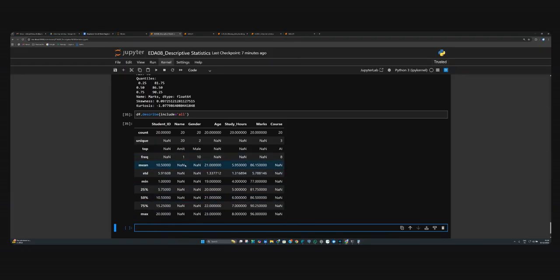Wherever you see NaN, because these are category names like gender, this will not be applicable for the analysis. If it is numeric data, then you can do it.